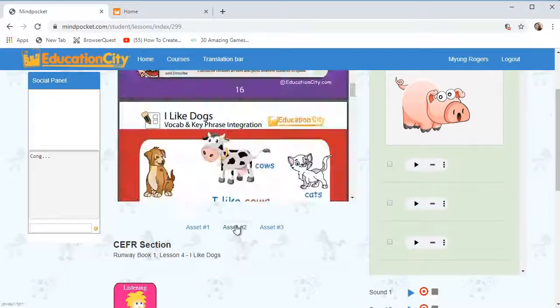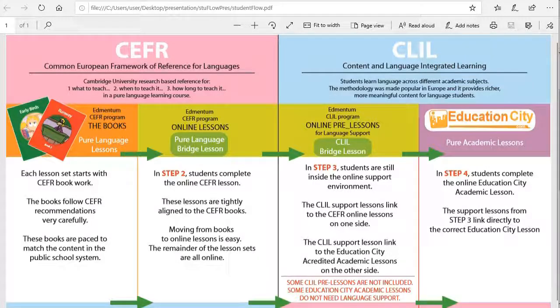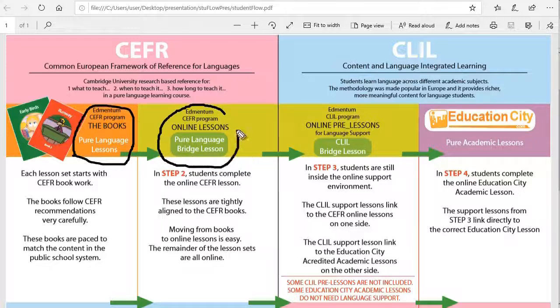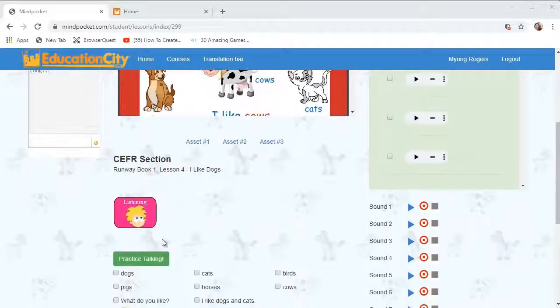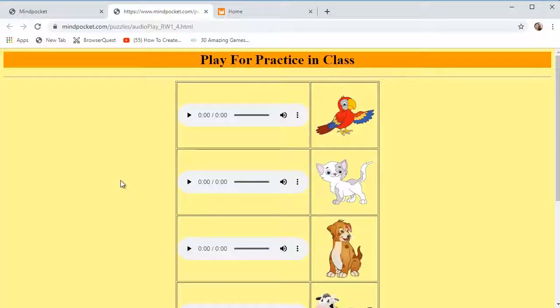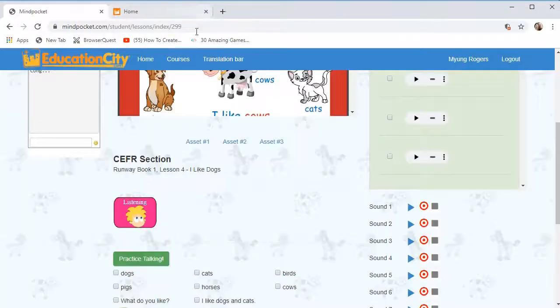That's step 2, right? If we go back to the student flow, the student has, number 1, finished the book work, those 5 pages. Number 2, they come into the online lessons, they do the games and those exercise questions. Underneath the asset window are also some other assets. So here's a listening option. The teachers or the students can use that to practice.